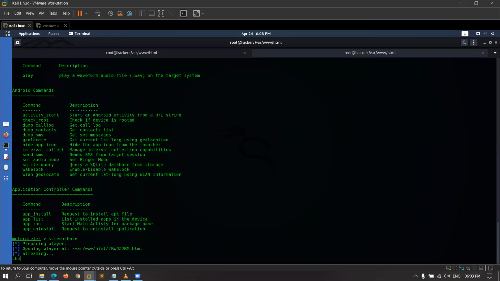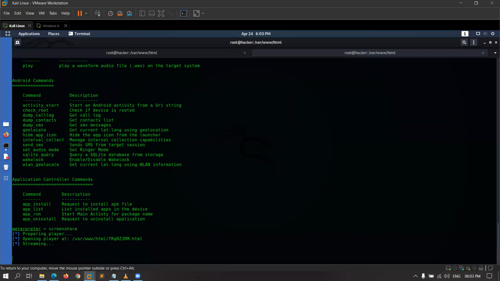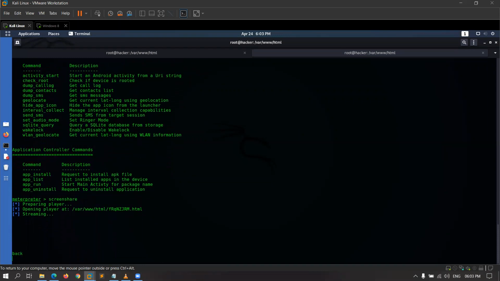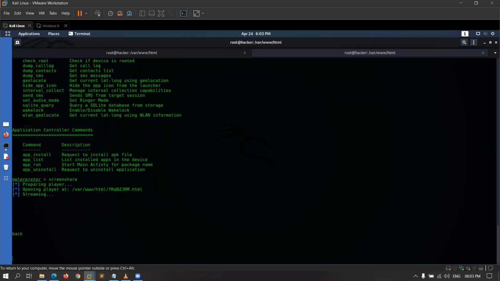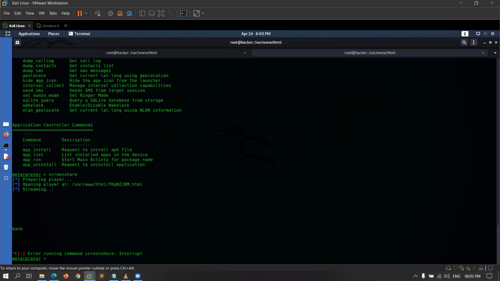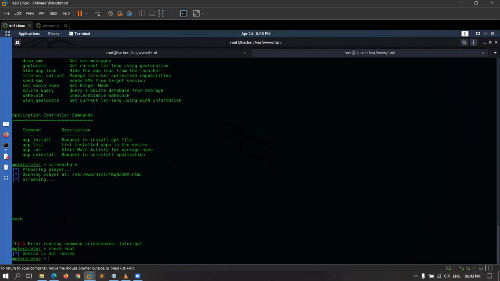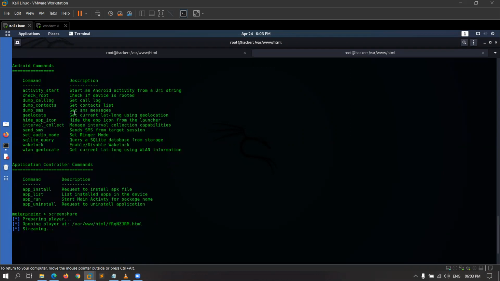information. If you want to know whether the mobile is rooted or not, then check underscore root. You can see the device is not rooted. And you can also use dump SMS for getting the SMSs. If you want to find out the contacts, you can use get contact list. You can also use the call logs.